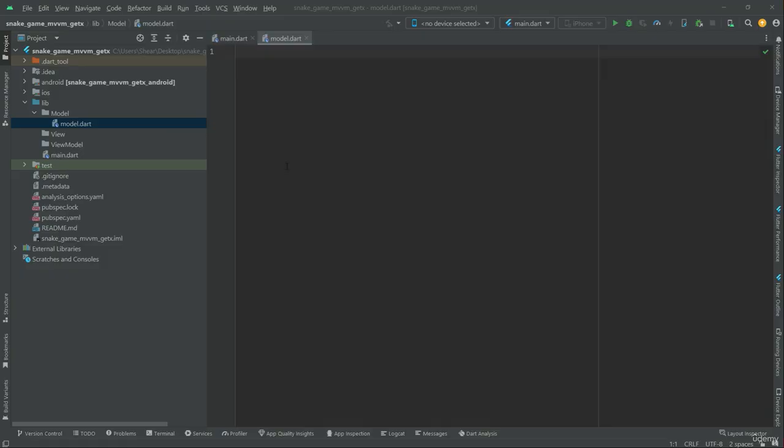Now, in the model, the first thing that we will do is declare the class. So in here, class declaration, and we will give the name of this specific class as you can see over here, SnakeGameModel. Now curly braces, and take this down like that. With the help of GetX, we will declare the reactive variables that are provided by the GetX package.